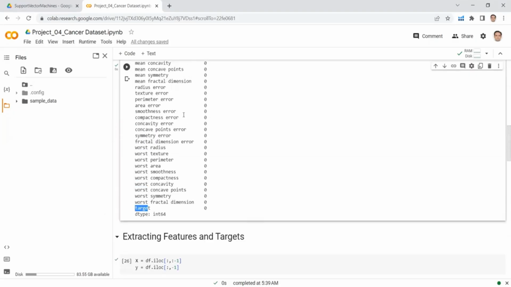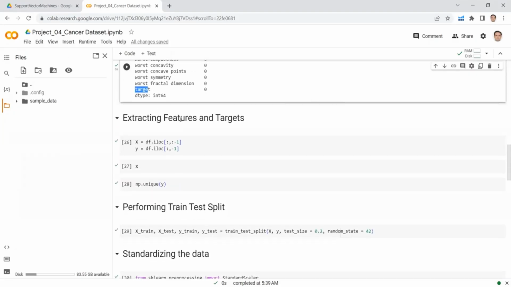Okay, since the data is clean and there is no missing value, it's time to extract the features. I need everything in my features except the last column, which will be used for the labels. So here I am going to extract all the 30 columns except the last. And for the label, I am going to extract only the last column.